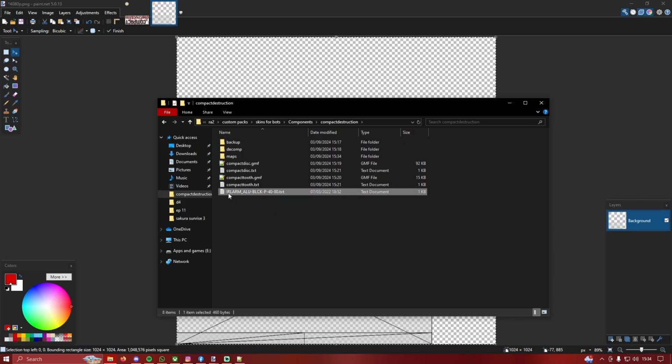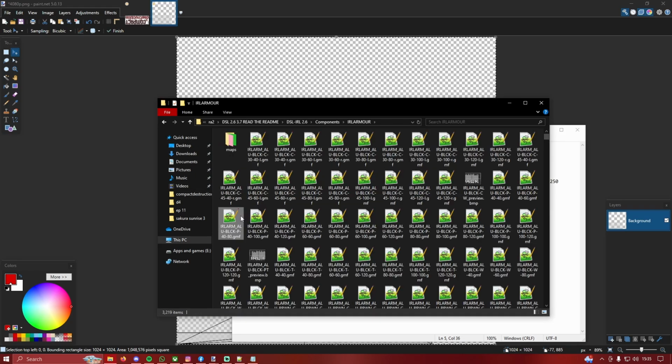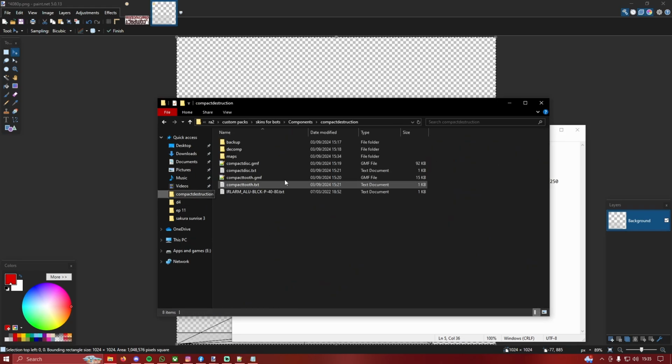find the directory and the model. So you're going to want to go into components slash IRL armor and pick out IRL arm AUU black P4080.gmf. And there it is. But I've already got this in there in the backup folder.